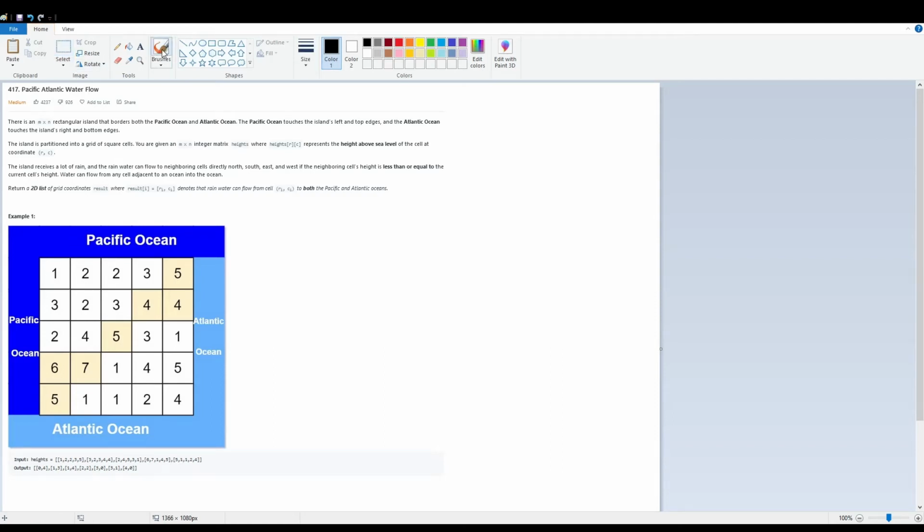Today I'm going to talk about LeetCode question number 417, Pacific Atlantic water flow. So there's an n by n rectangular island that borders both the Pacific and Atlantic Ocean. The Pacific Ocean touches the island's left and top edges, and the Atlantic Ocean touches the island's right and bottom edges. The island is partitioned into a grid of square cells.